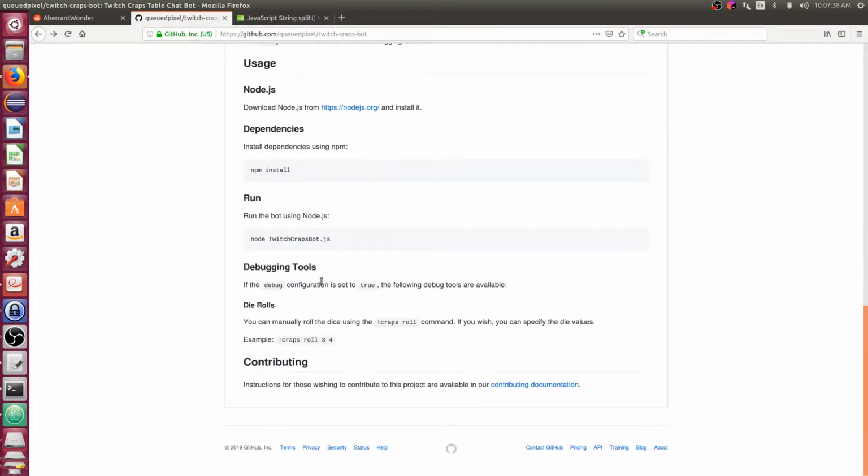Yeah, so we have debugging tools. If the debug configuration is set to true, the following debug tools are available. Variables can manually roll the dice using the craps roll command. If you wish, you can specify die value. Example, craps roll 3, 4. Great, nice and simple, pretty basic.